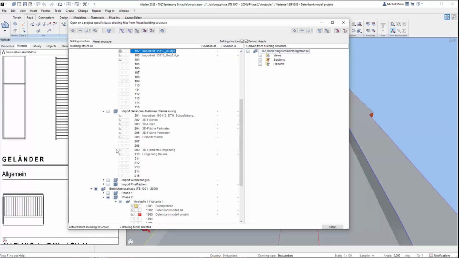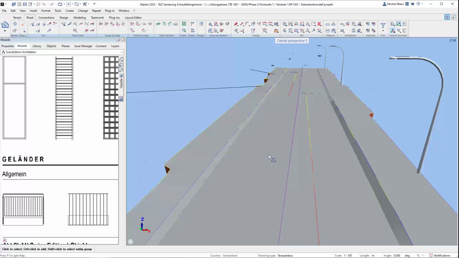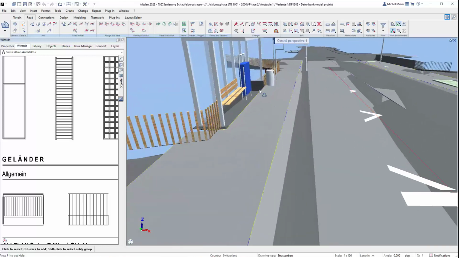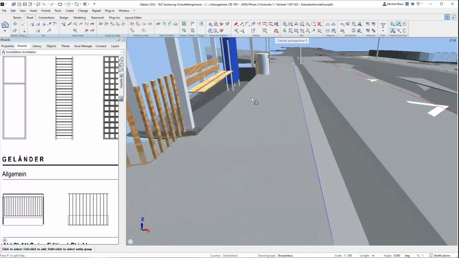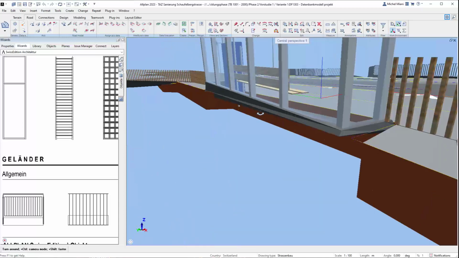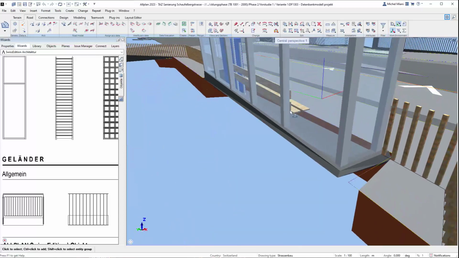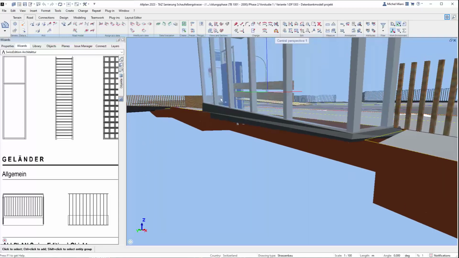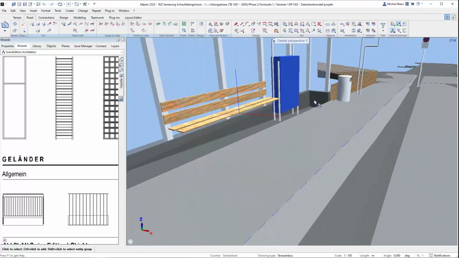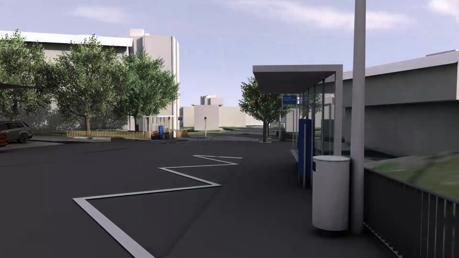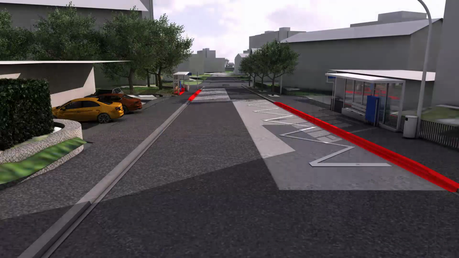To get a better view of the result, I now adjust the environment and check the whole image. For example, the stop is too low, and I can correct the situation in a further step. So that we can see the difference, I've made a rendering of the existing structure and compare it to the rendering of a renovation.